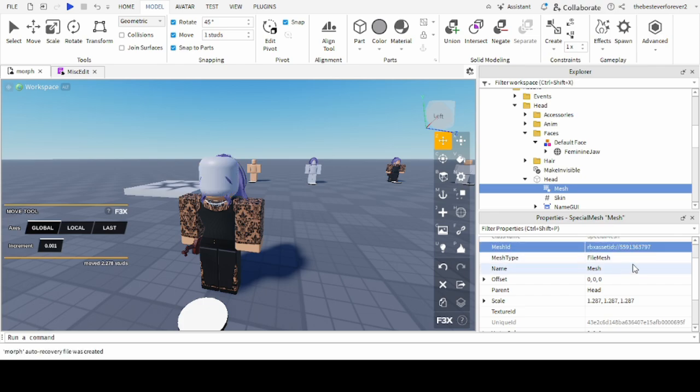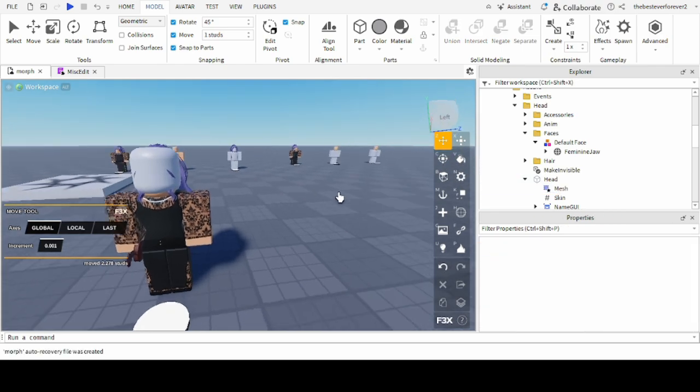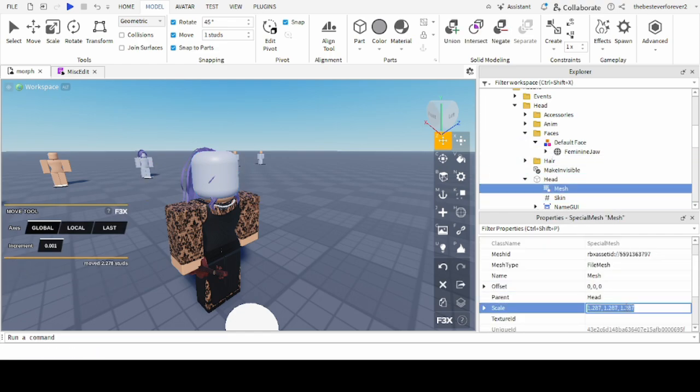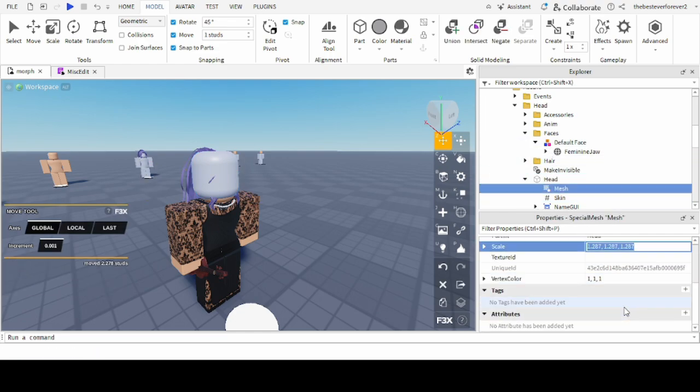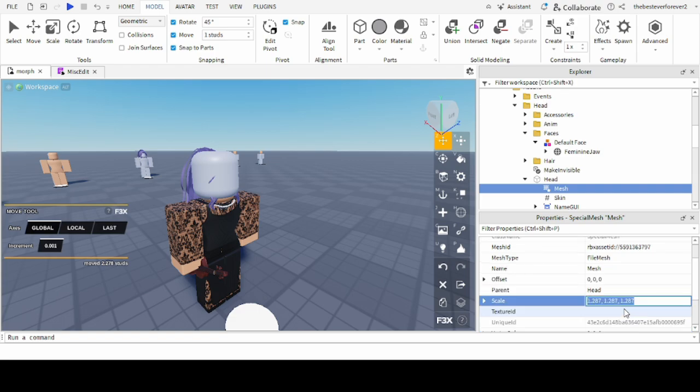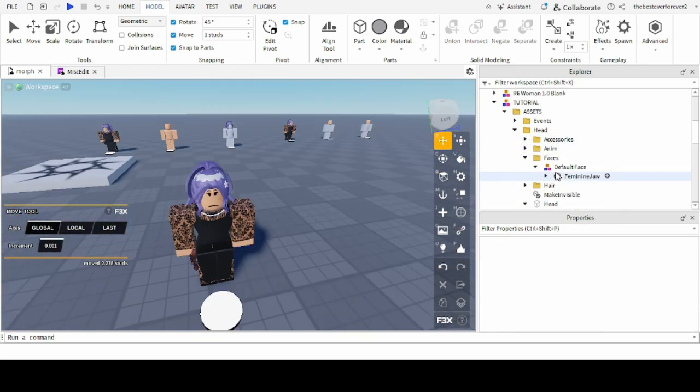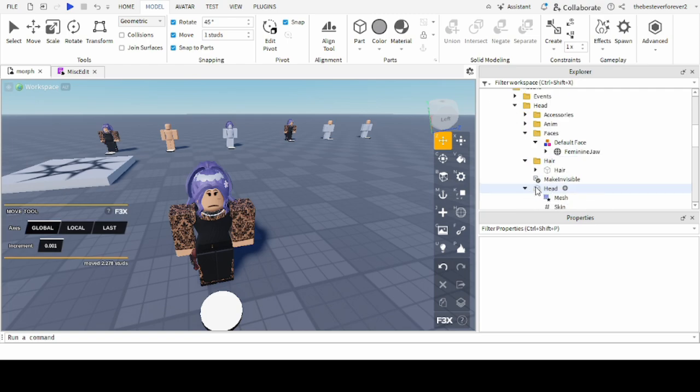But that's going to make the head bigger, and the main issue is because of the original size. So we go in here and change the scale. This is just a scale, so to make it normal size, let's make these 1, 1, and 1. Right? And for the sake of it, move the hair over.